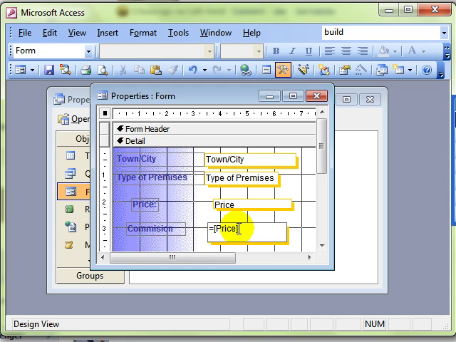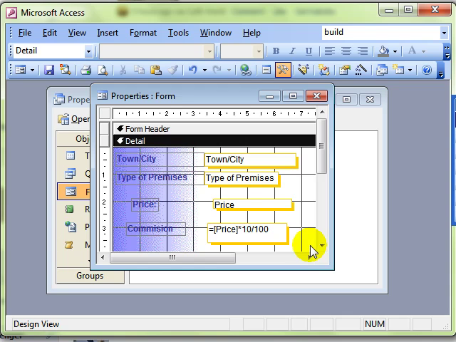Just be careful, you really have to match the syntax, the way in which that is written, with the name of the actual field. If I typed this with a lowercase p or put prices, it wouldn't work. It's got to match perfectly. And then I can do my normal mathematical operands, multiplied by 10, divided by 100 to calculate 10%. So let's have a look and see what that does for us.